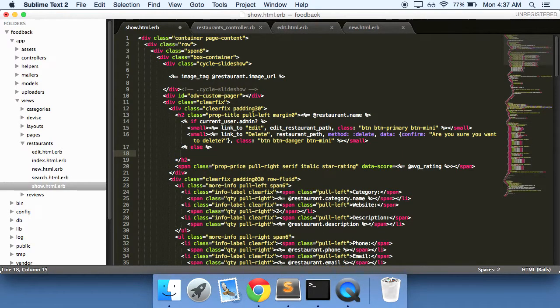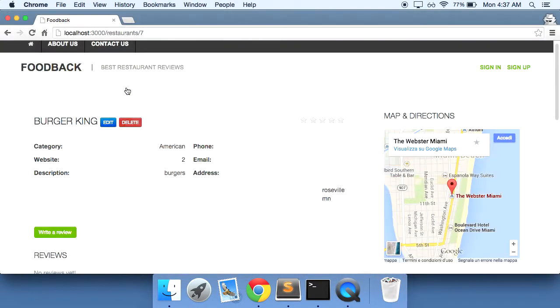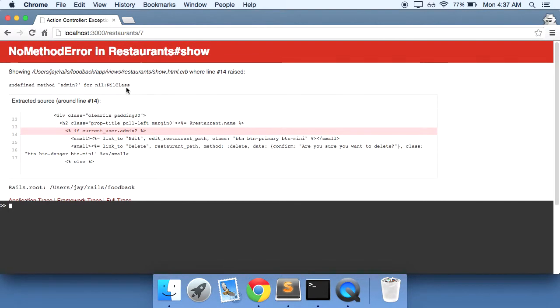Else, you don't have to show them anything. You can just leave it blank. Undefined method.